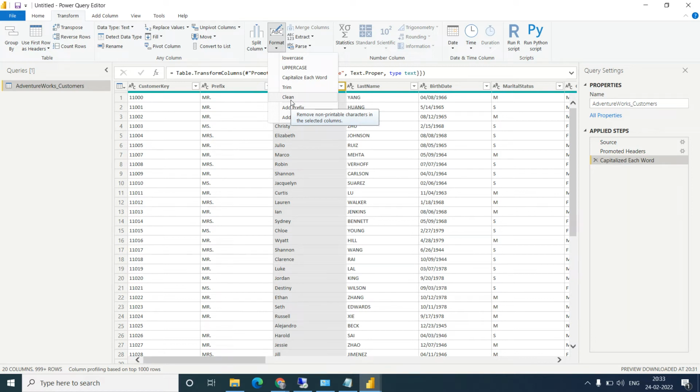If there is any character available which is not printable, which is not understandable by the system, that will be removed by the clean. Okay. Then there is add prefix and suffix.